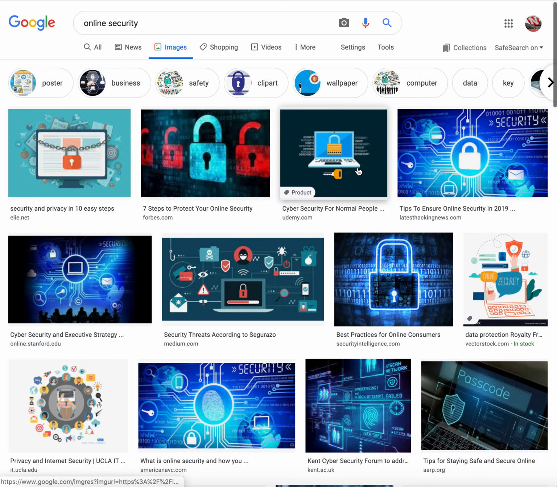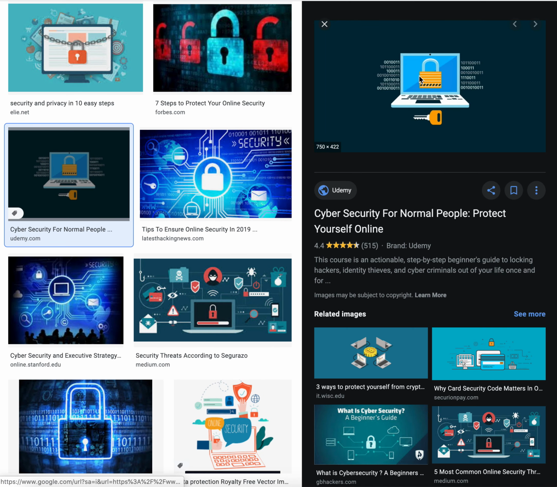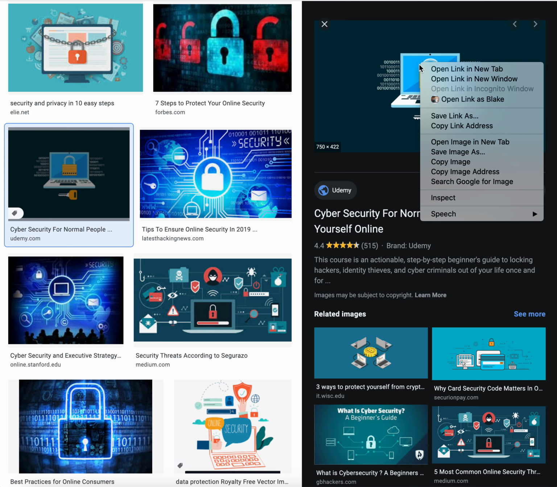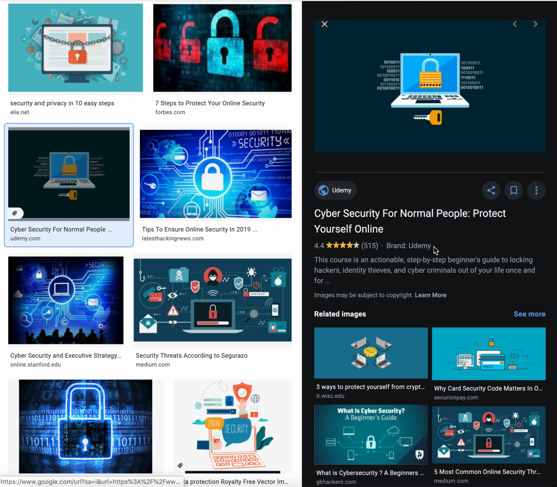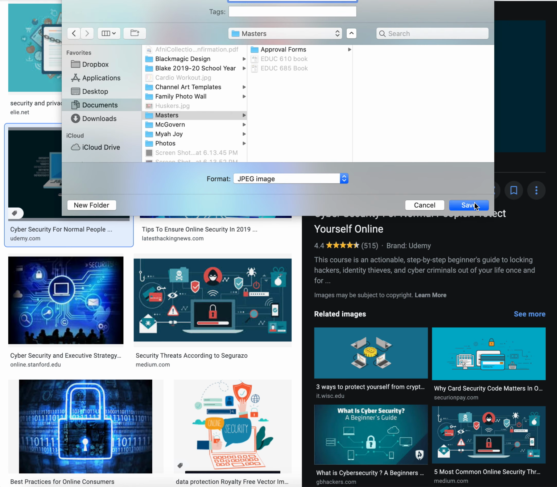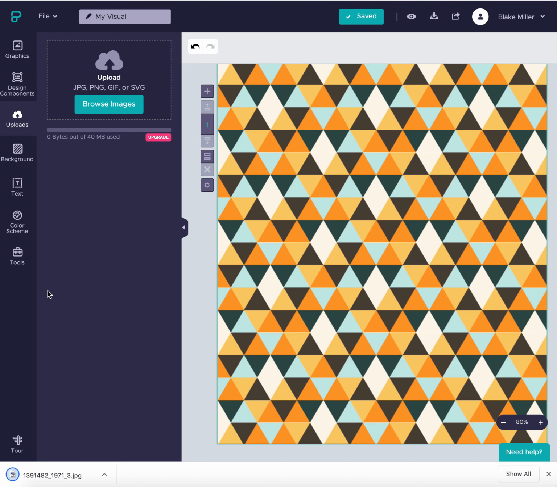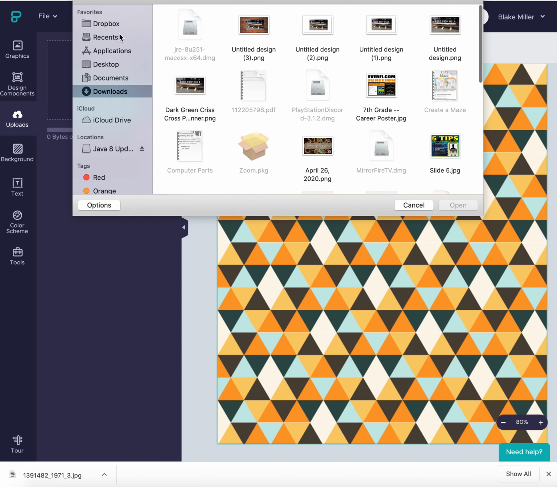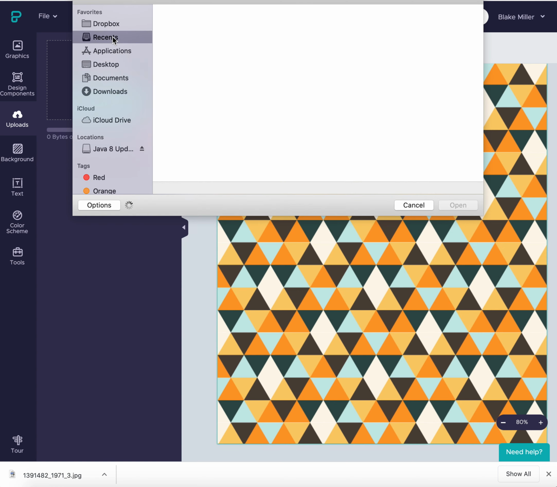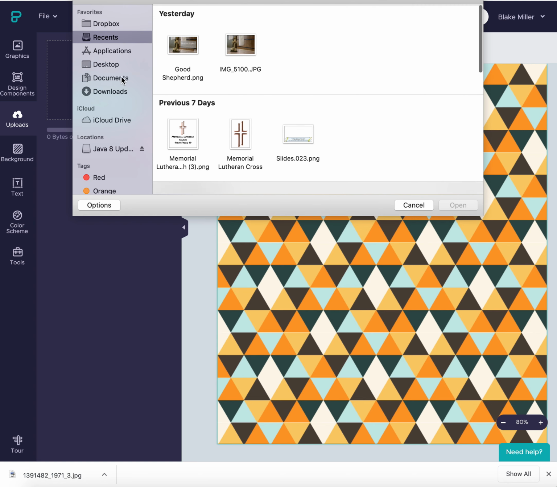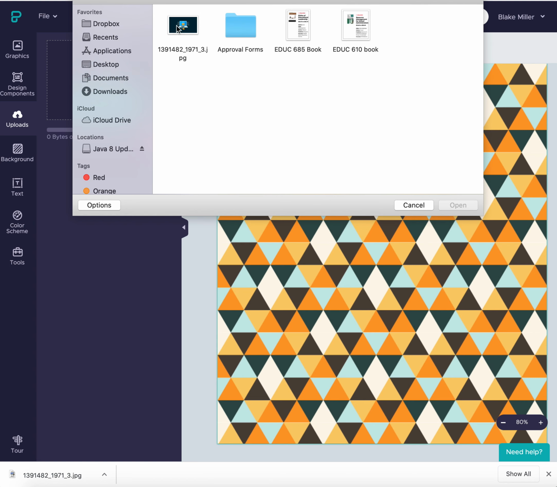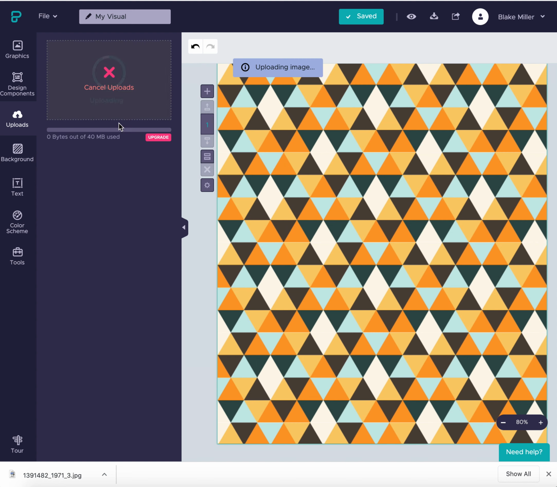Doesn't look like it. So what you are going to need to do is save your images. Give it a second. You're going to need to save your image to your Chromebook or your computer, and then I'm going to browse images, recents. Nope. Okay. I remember I saved it, and then it'll upload.